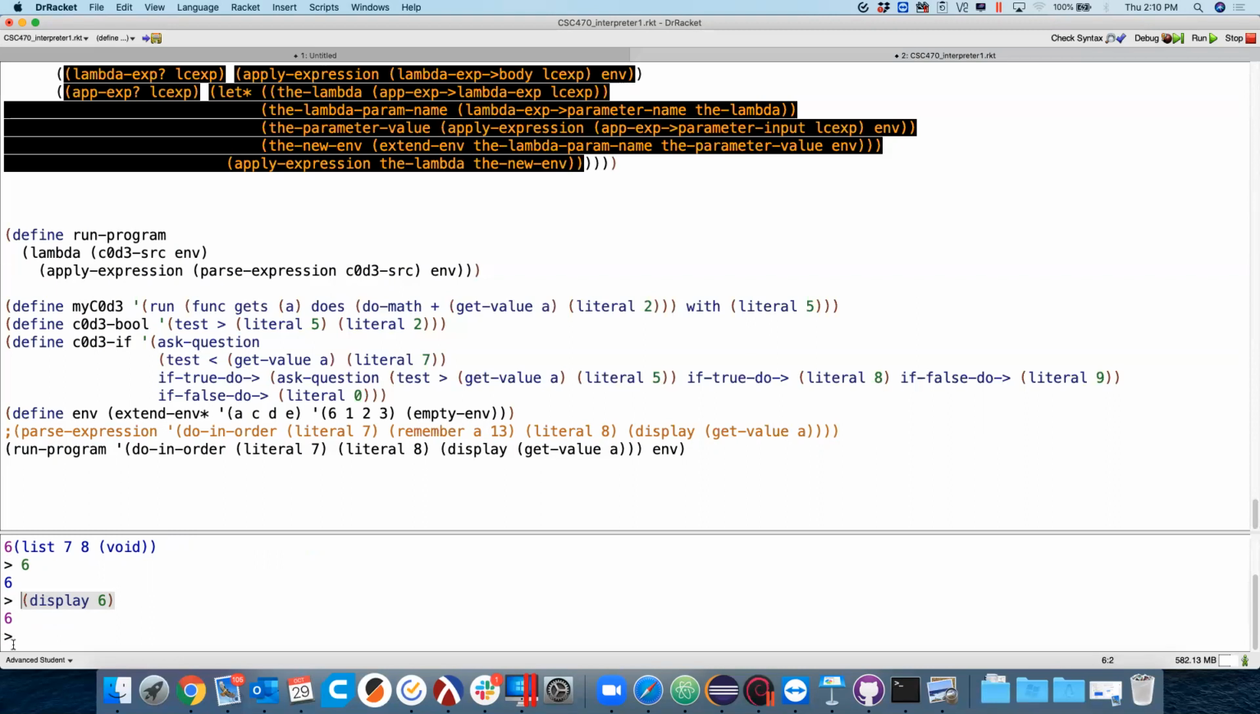Maybe it's this. What if I call display on display of 6? I'm guessing this is going to give me an error because display requires something to work. I'm giving it nothing. Display 6 there puts a 6 on the screen, but doesn't boil down to anything. It's a nothingness.